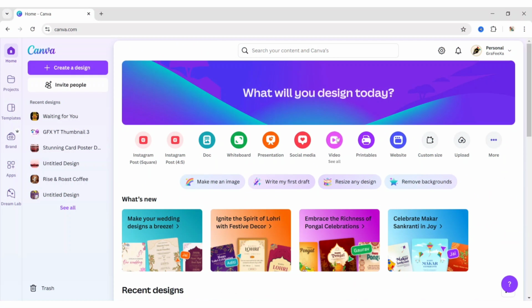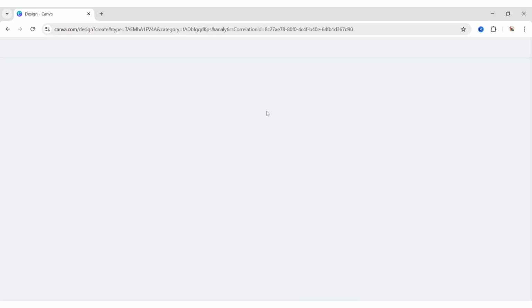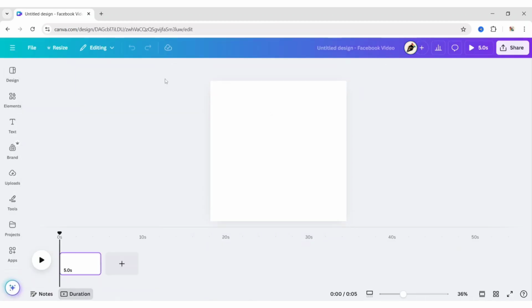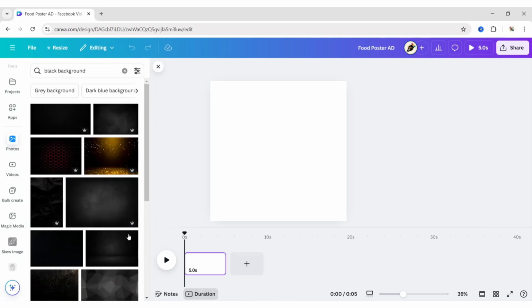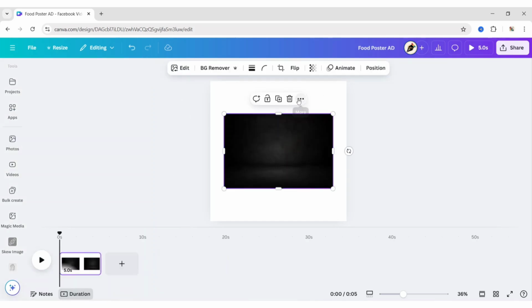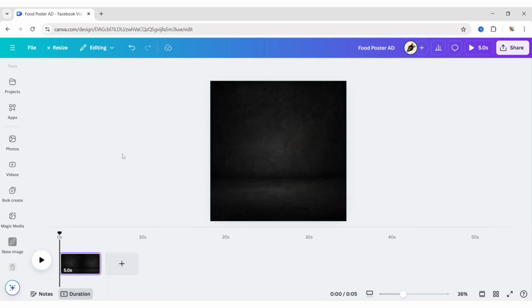First, click on the video. Take the Facebook video format. Go to Photos. Search for a black background. Add an image. Click on More, then set the image as the background.